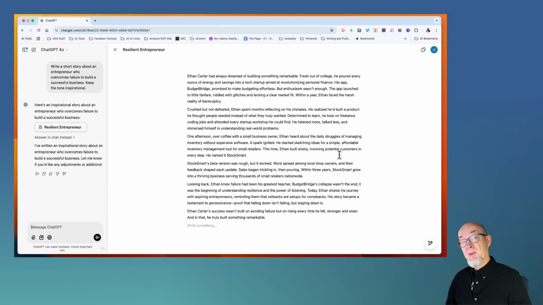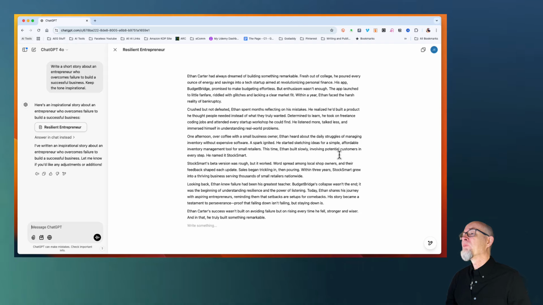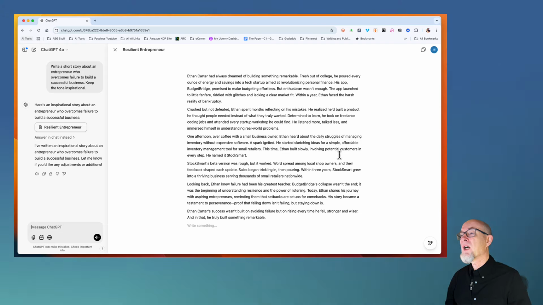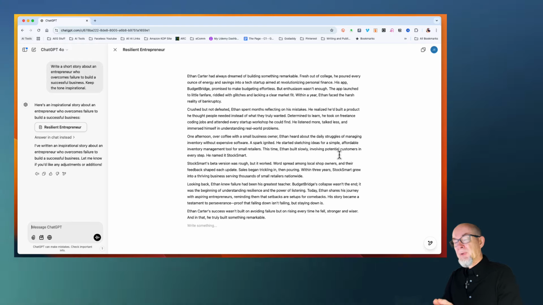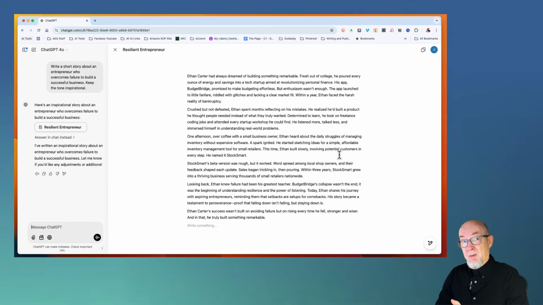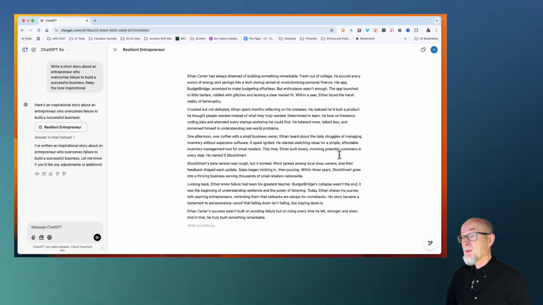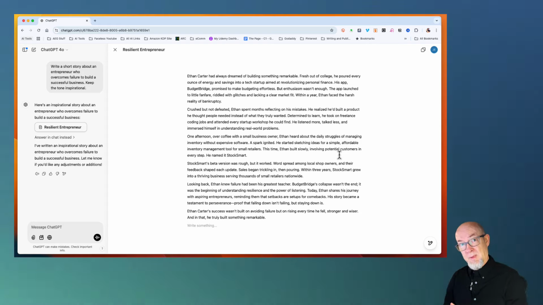We just got an inspirational story about someone named Ethan Carter. He had always dreamed of building something remarkable. Fresh out of college, he poured every ounce of energy into it. And you can keep on going down through that. I'm not going to read through the whole thing, but this is a way to start short stories. There are a lot of ways that you can refine this and tweak it, but this is a really good way to start. Let's go on to scripts.